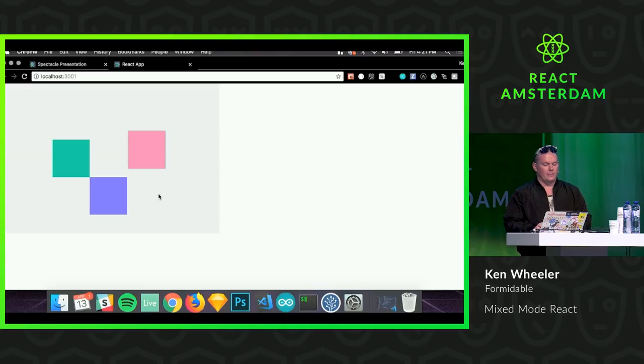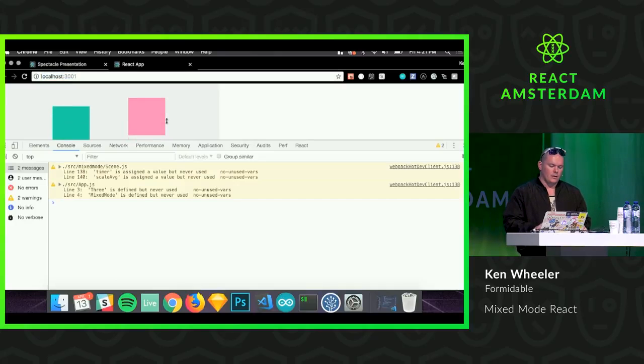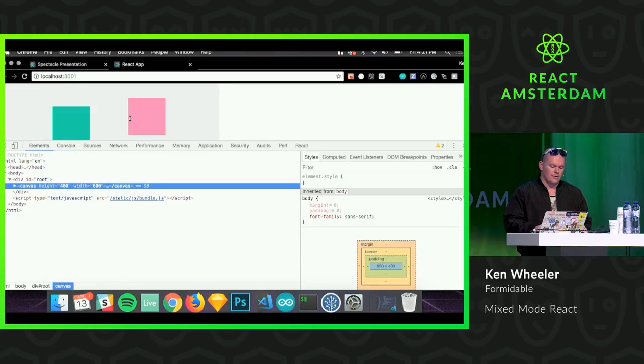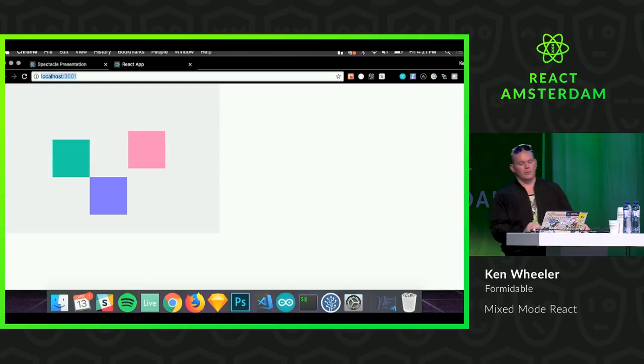So you can come here. I don't know if you can see the little things, but I'm tab focusing these. And if you come here, you can see the actual fallback stuff that gets there. So that's how you can have super performant UI here and make it remain accessible.